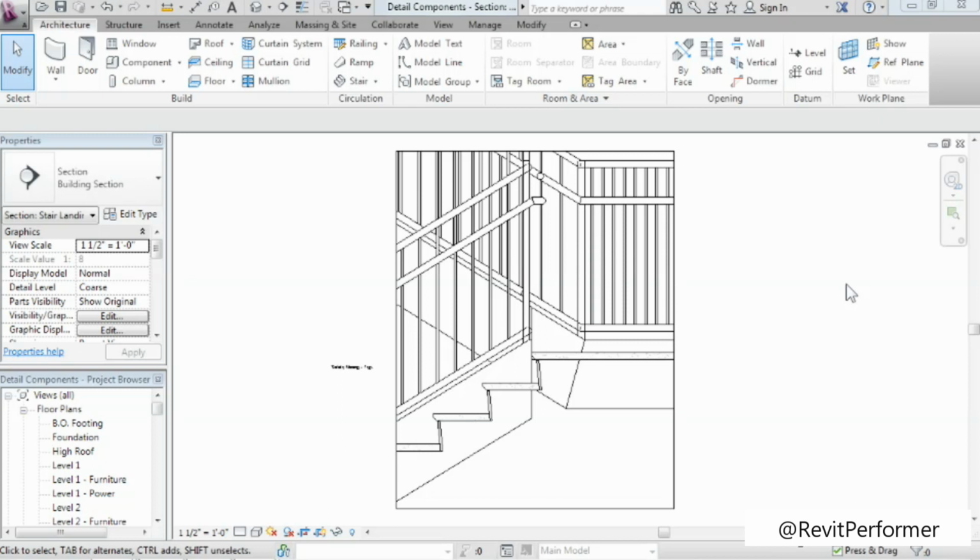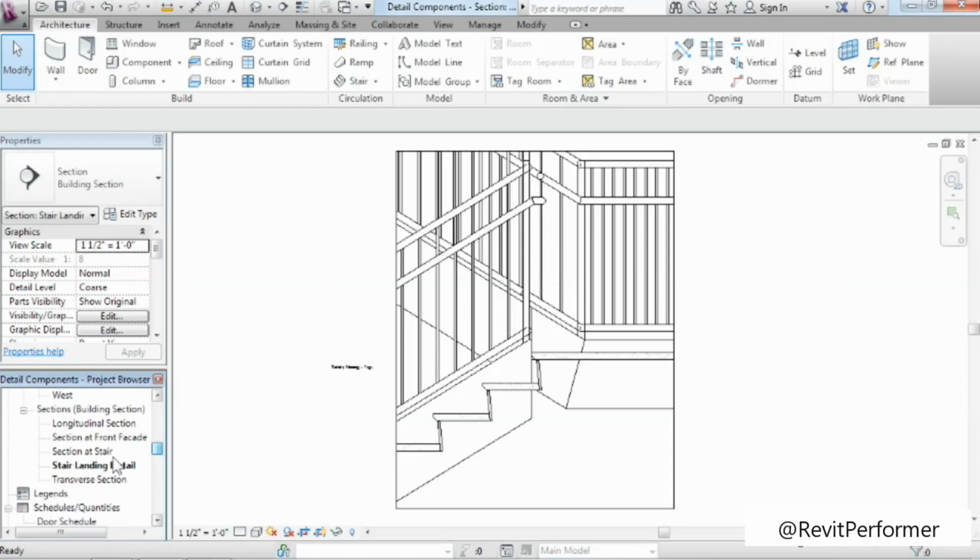And that allows you to keep the overall size of your model manageable and not have a lot of details created in the 3D model that don't really give you any benefit. So let's take a look at the process of placing detail components. I'm in a file called detail components, and I'm looking at my stair landing detail, which is a section cut through the landing here. So let's zoom in a little bit like so.